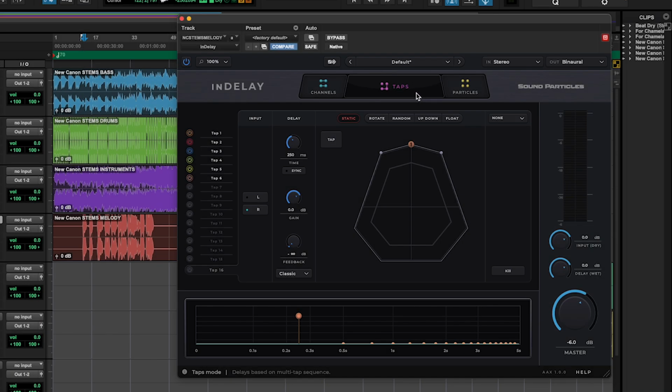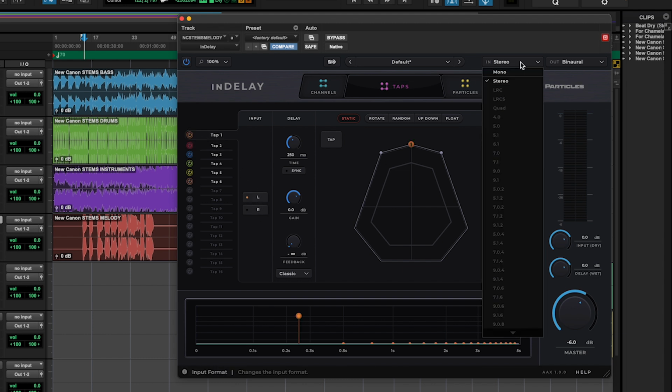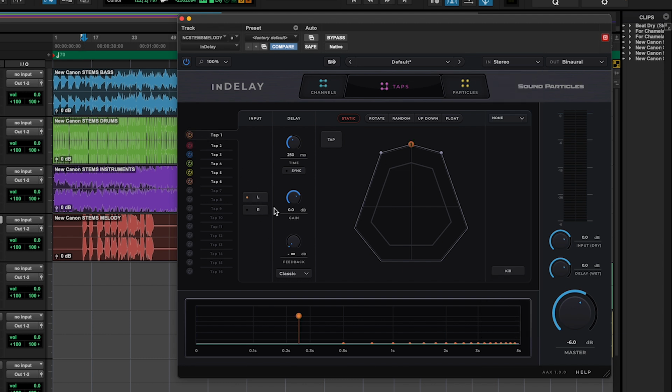In the taps mode, we can control up to 16 individual taps. Instead of controlling the input channels, we can set up these individual taps and select what is going into each one of those. As you can see, you can select the left or right channel, or even both, and this is because I only have a stereo input source. If I had any other format, I would have here the list of channels available to select what I want to send for each one of the taps.